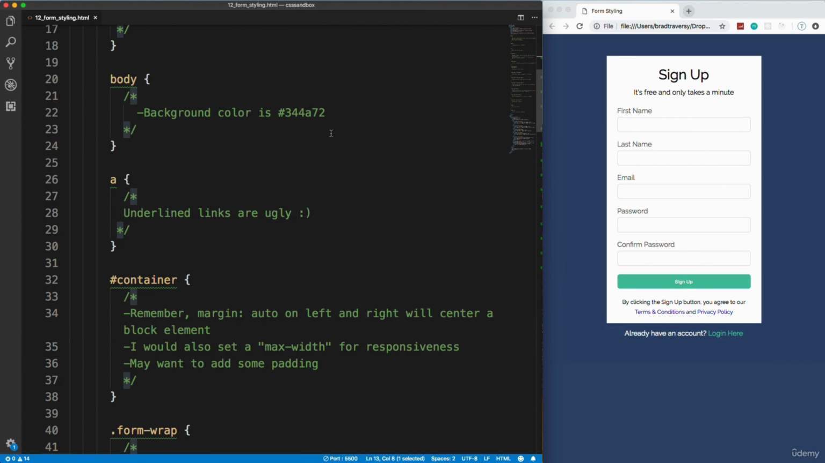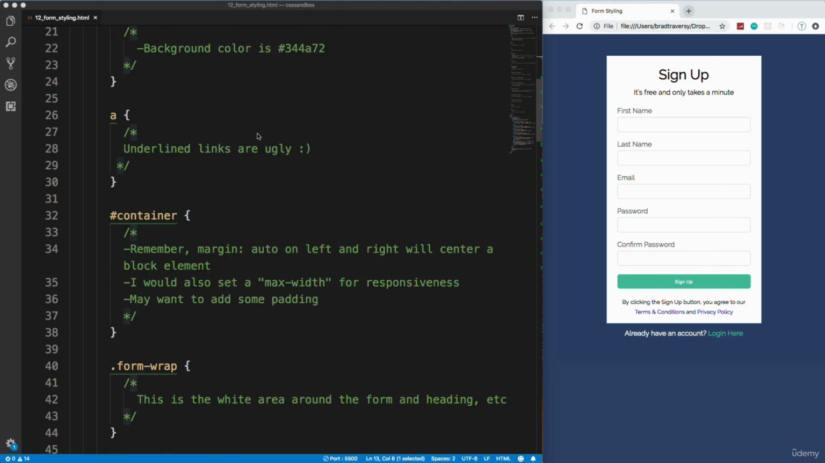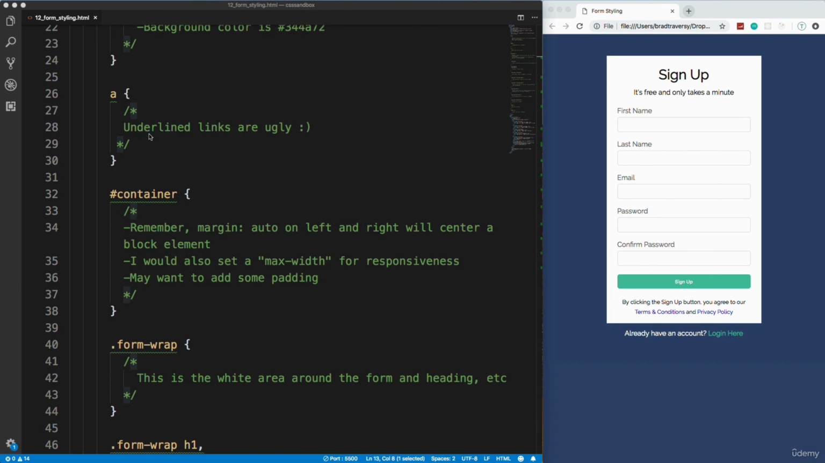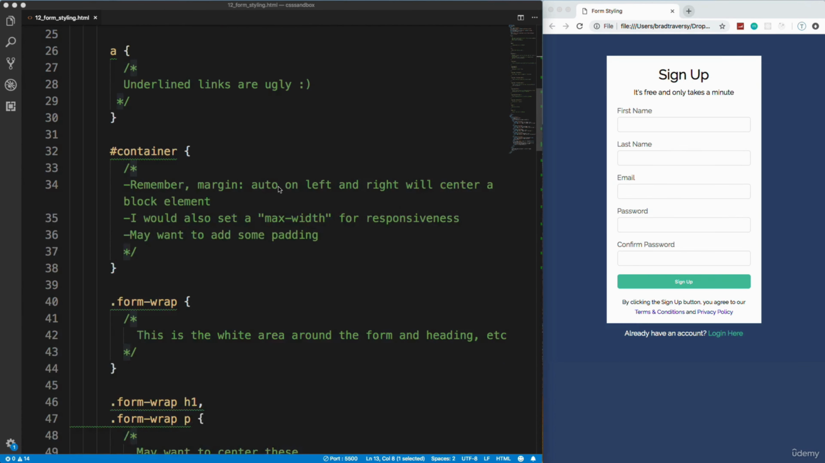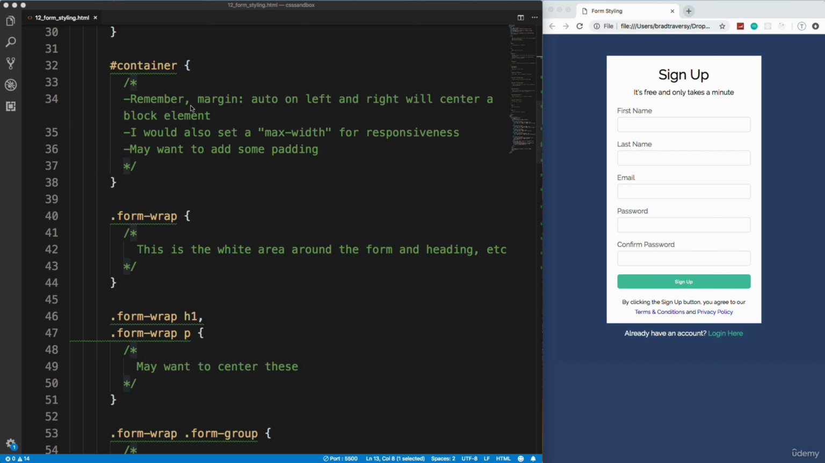We should also reset the margin and padding. In the body, I'm just saying the background color is going to be this right here. Now I'm not saying that that's all you need to put in the body or that's all you should put. It's just a hint. Okay, in the A tags, underlines are ugly, so you probably want to remove those. Container, so remember margin auto on the left and right will center a block element. So you want to center the container and remember margin auto. All right, and I'd also suggest using a max width for responsiveness. You also may want to add some padding.